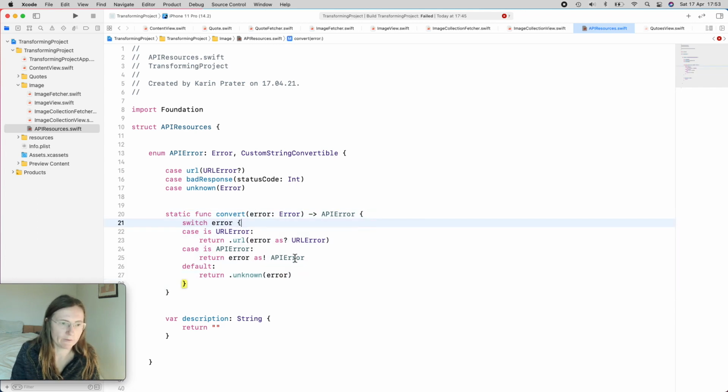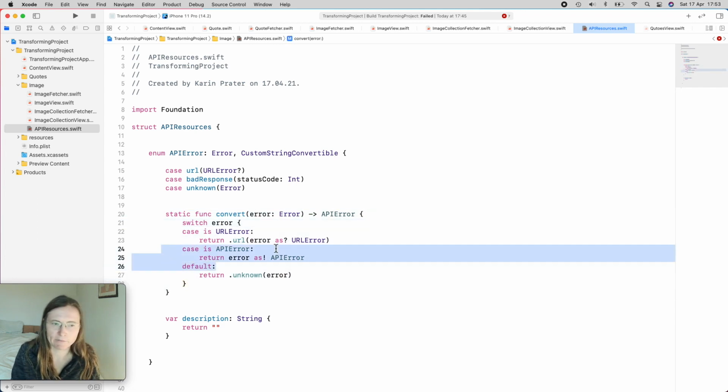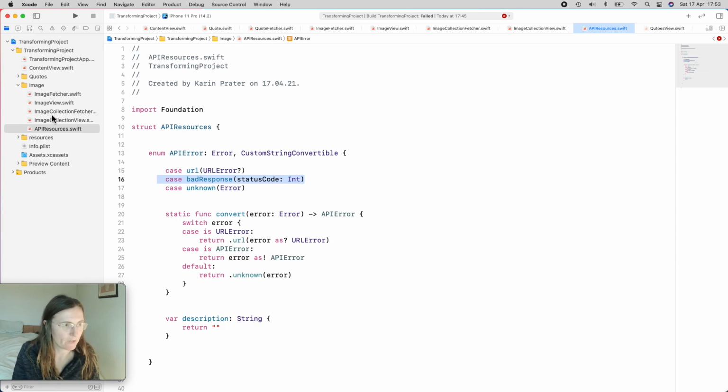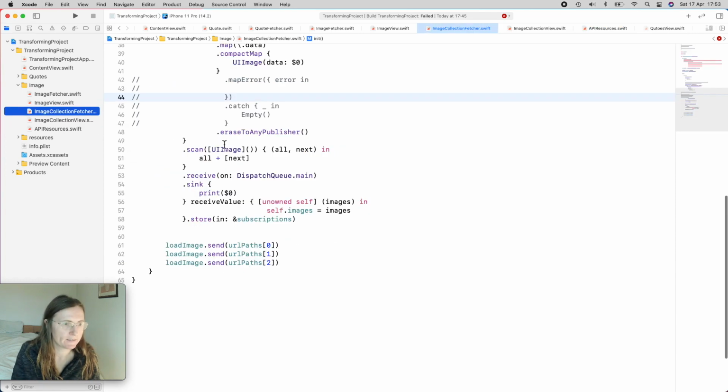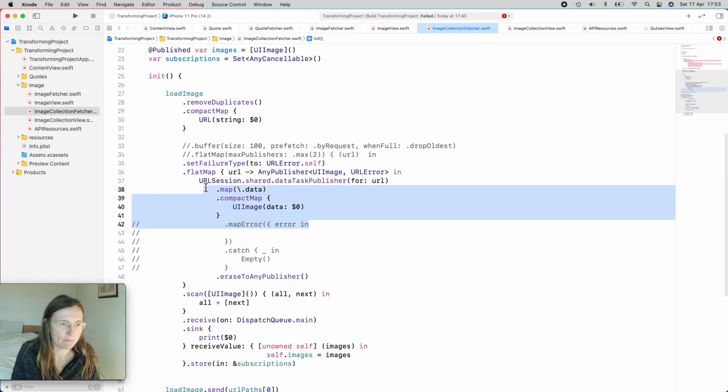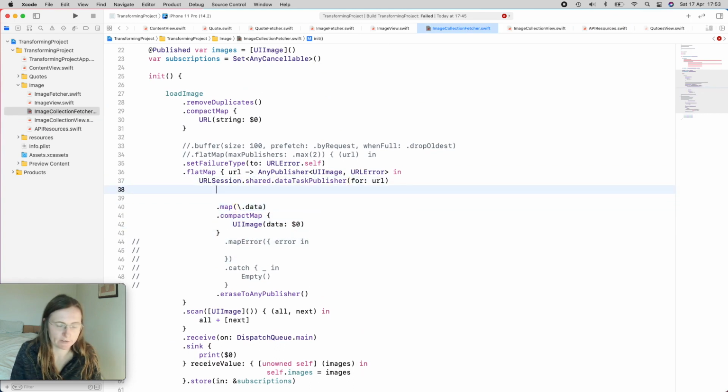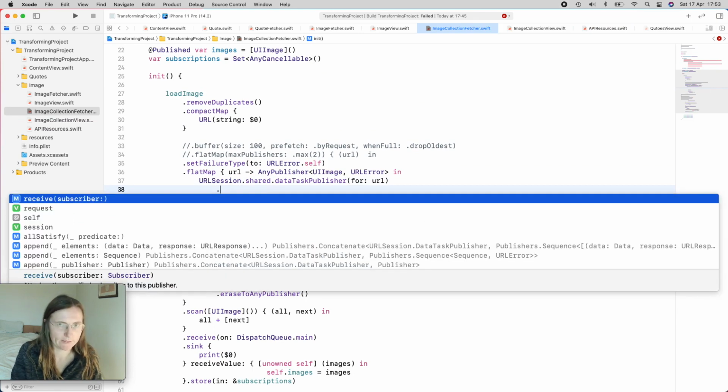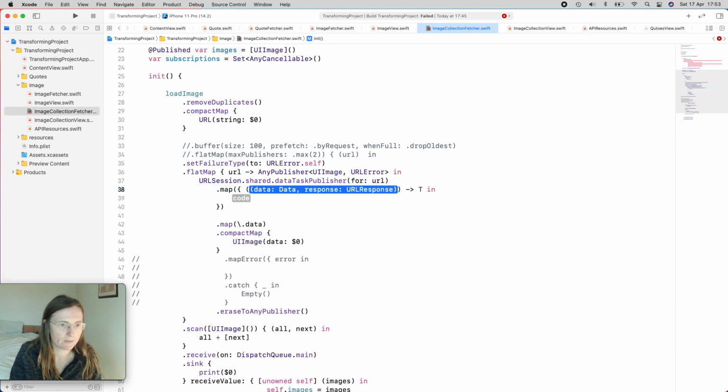So right now I already said we have actually one error we didn't inject ourselves yet, which is the bad response. So let's do that first. In my data stream, just after the URL session, I still have the response, so I can investigate. So let's transform this. When I use map, I get the data and the response.